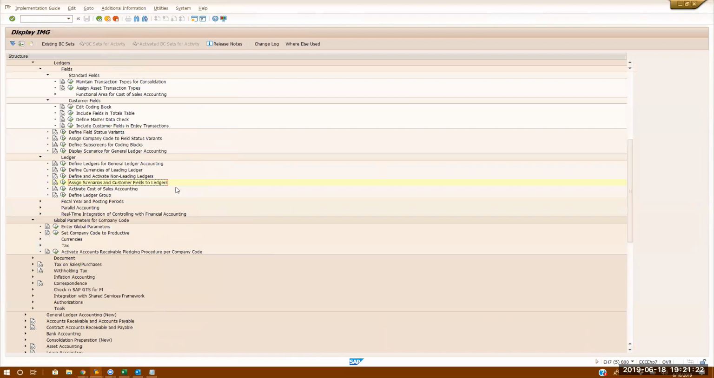Okay, so we'll come back to this. So there's not a lot of configuration in UGL. Now when we try to post an entry, then we will see how it works.